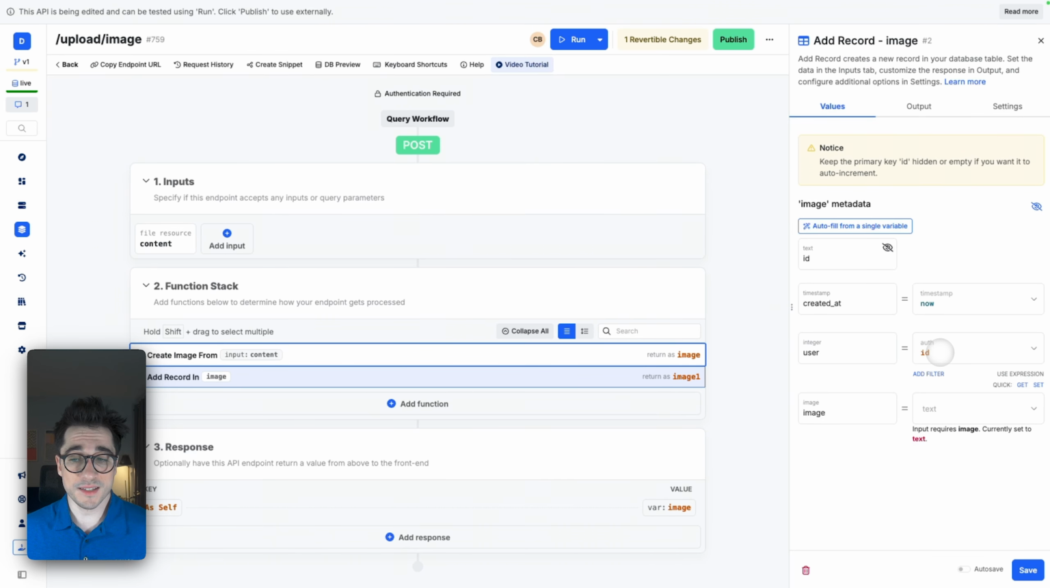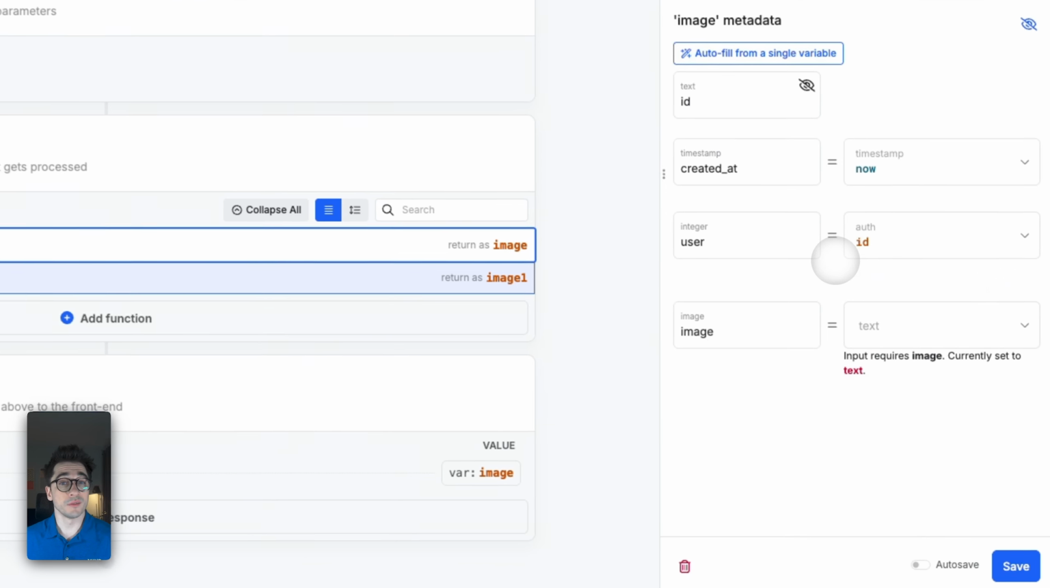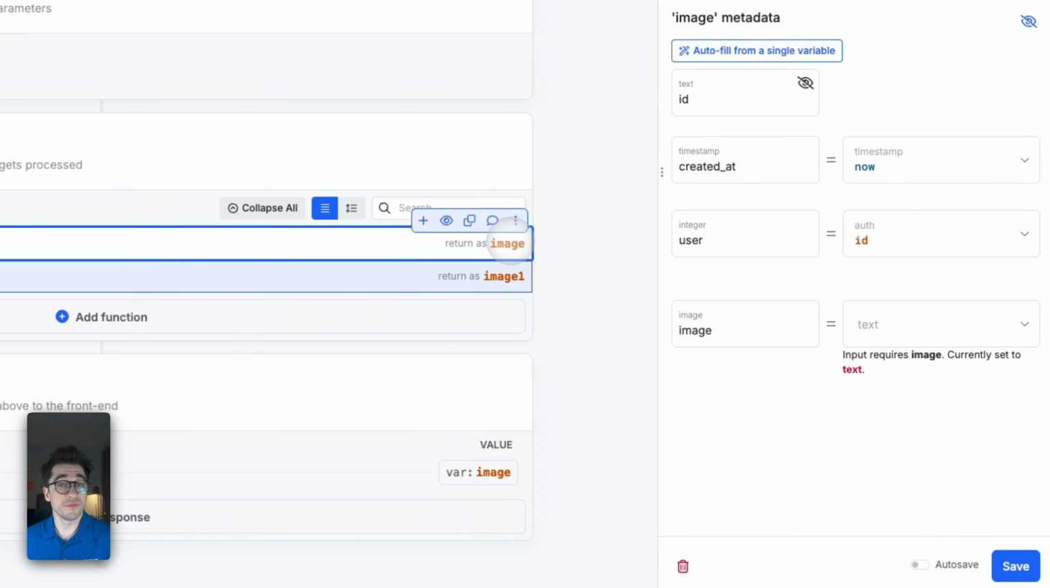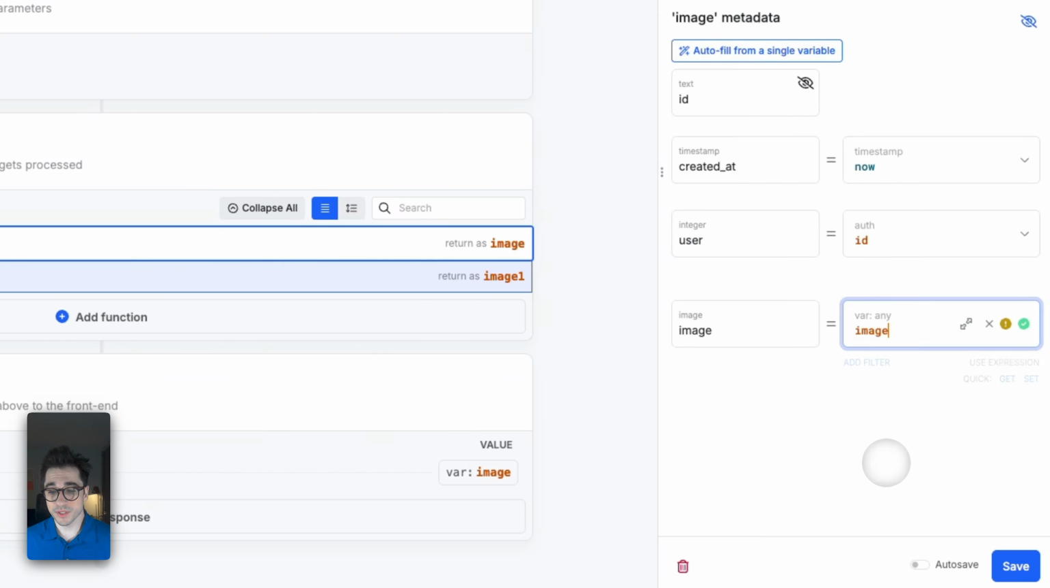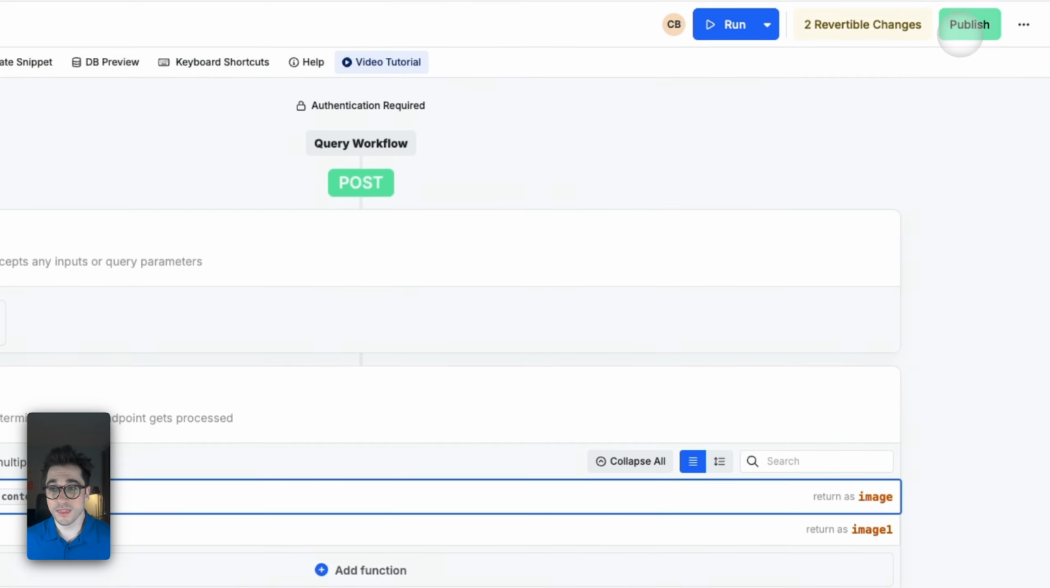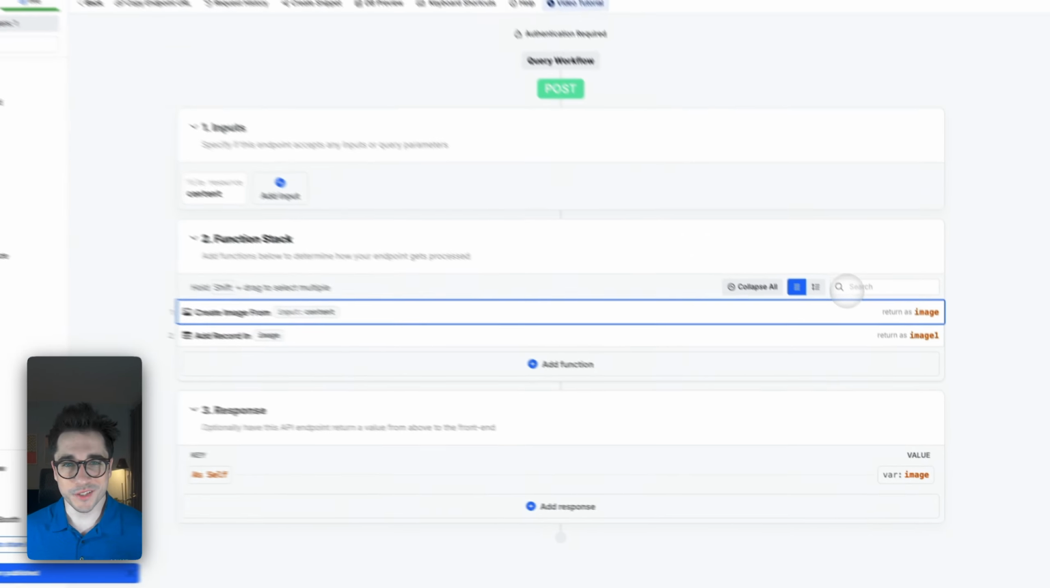So, because that's the case, I have the ability to use my user's auth ID. Now, for that image, it's just going to be that image variable up above. So I'll click it open and select my variable image and save. Then I'll click publish and perfect. We're done with the upload image.